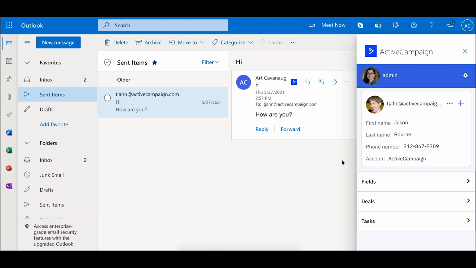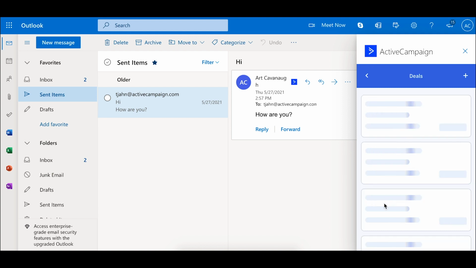So here we have a contact that exists in my ActiveCampaign account. Today we're going to talk about a new feature we've added to this existing Outlook integration, and that is the ability to add deals and add and edit tasks. So let's take a look at deals first.